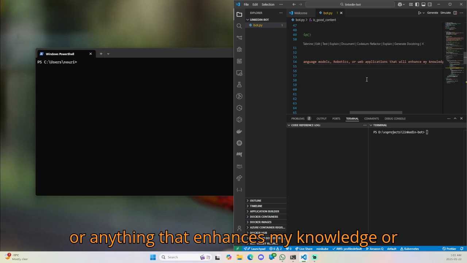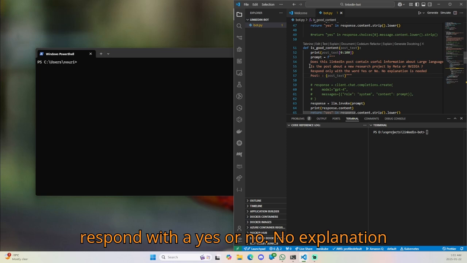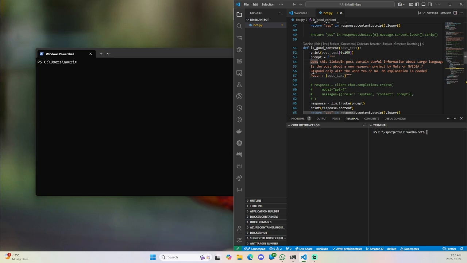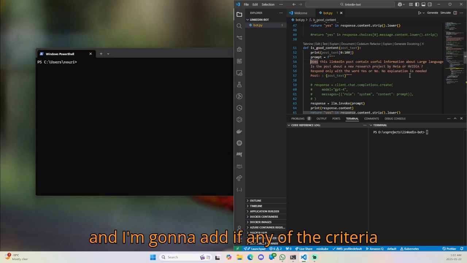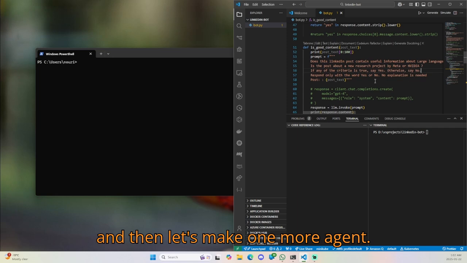or anything that enhances my knowledge or skill sets? Or if the post is about some research projects by Meta AI or NVIDIA AI company. Respond with a yes or no. No explanation is needed. And I'm going to add, if any of the criteria is true, then say yes. Otherwise, say no. And then let's make one more agent.